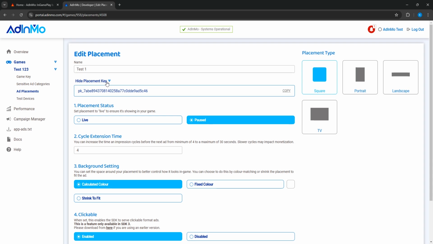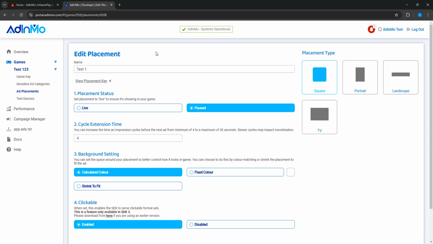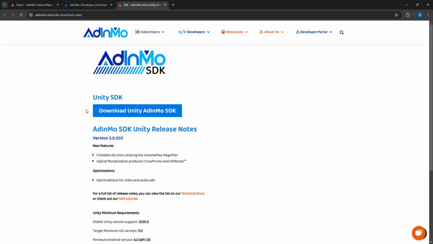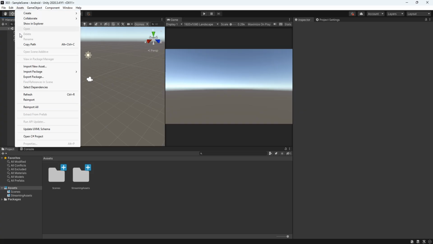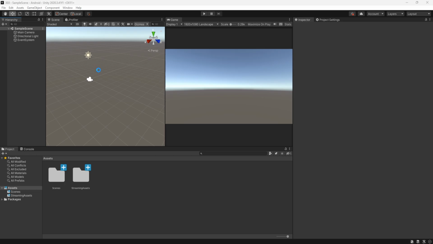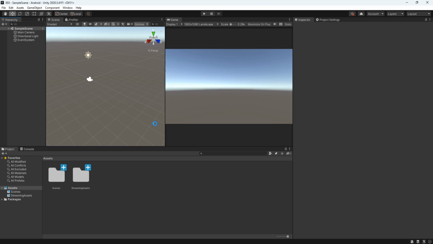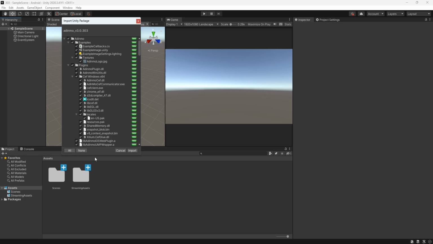Next, if you haven't already, you'll need to download the AdInMo SDK itself. Simply go to the overview page on the portal and click Download the SDK. This will bring you to a page where you can download the latest version of the SDK. Once you've installed the SDK, you'll need to import it into your game's Unity project. Open your game's Unity project, click on Assets in the top menu, click on Import Package, and then Custom Package. Locate the AdInMo SDK you've downloaded, select it, and import it. Make sure everything is selected during the import.